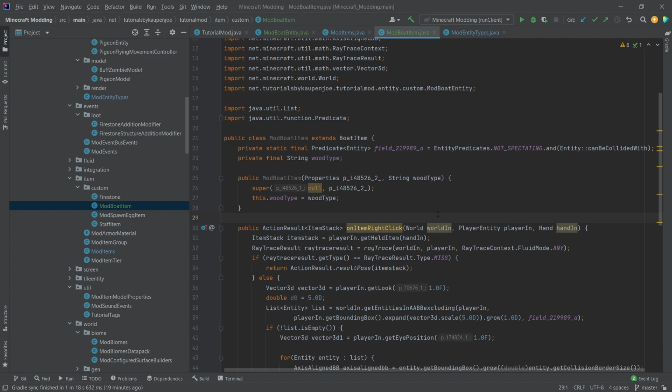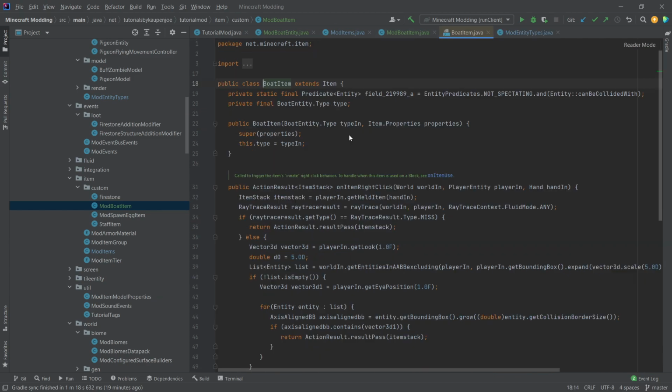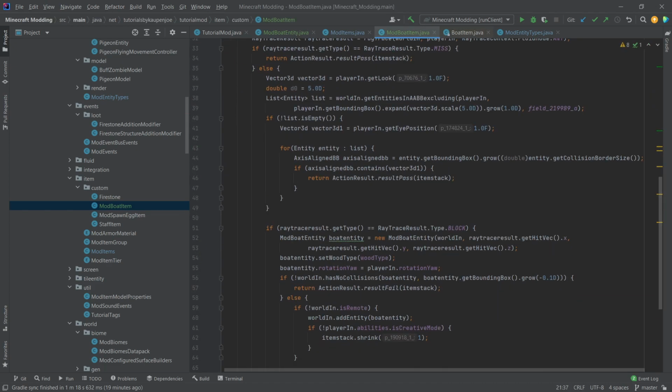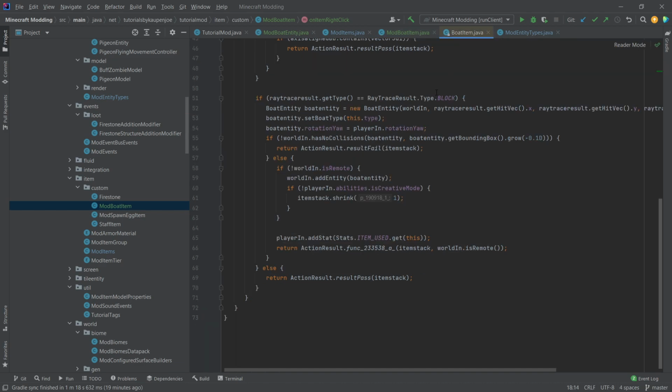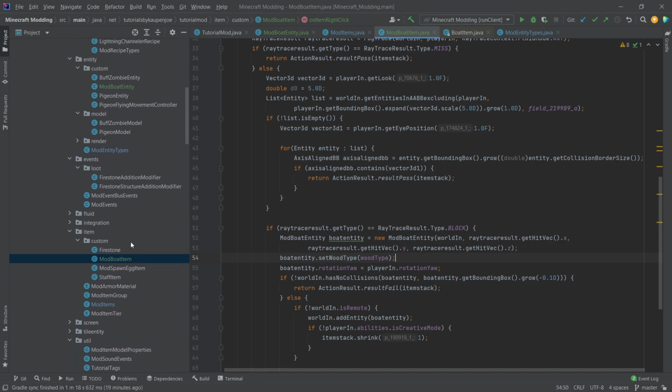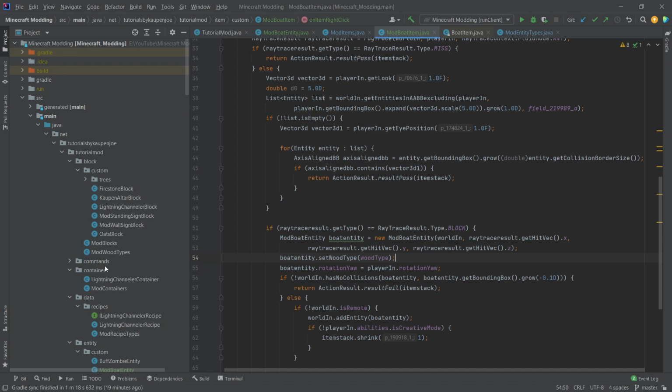So most of this is pretty much actually just taken from the boat item itself. As you can see, the classes look very similar. The only difference that we have right here is that instead of creating a new boat entity, we're creating a new mod boat entity. And instead of setting the boat type, as you can see, we're actually setting the wood type. So this sort of goes hand in hand with the custom wood types that we've created right up here, mod wood types. This is basically used to say which 3D model it's going to take.